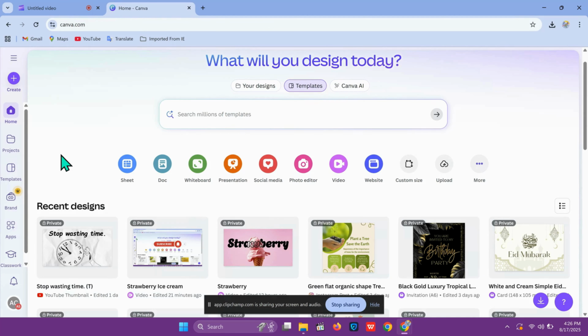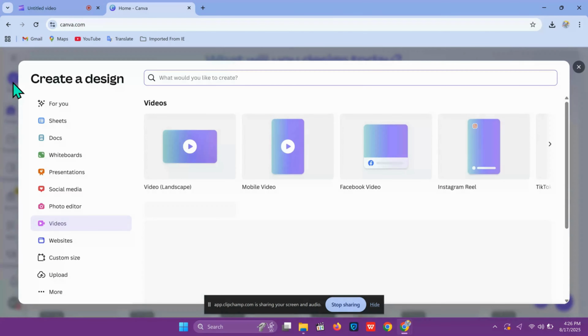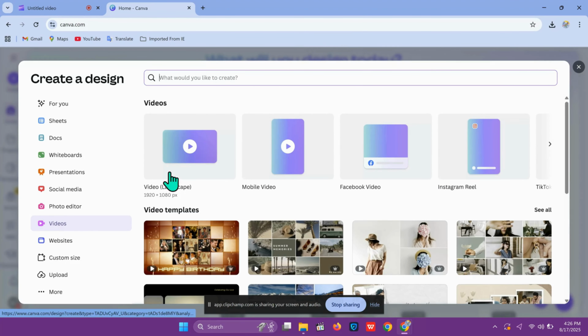Hello friends, today I will show you how to make an Albert Einstein project in Canva. First, go to the Create button and select Video Landscape.